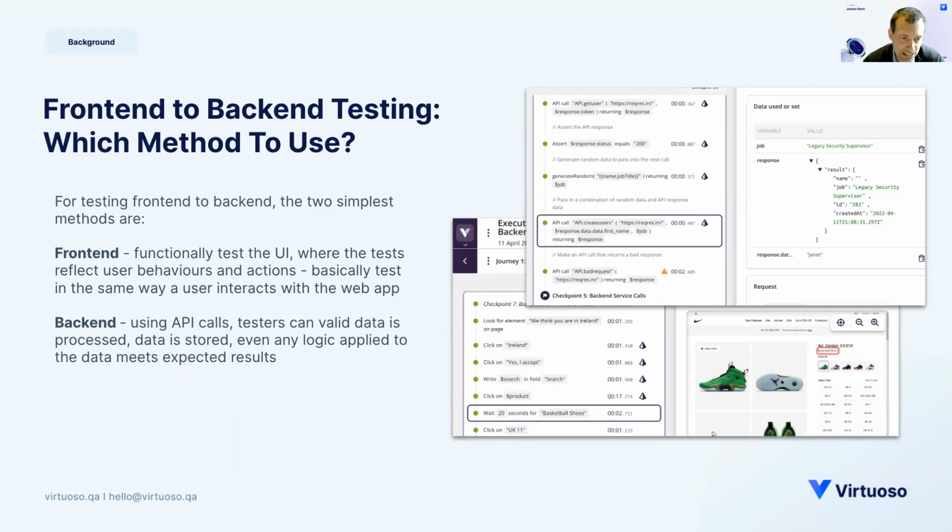So that's a great way to test the front end, but then for the back end, you can use API calls. So testers can basically validate whether data has been processed, whether data is being stored, even any business logic applied to that data. So you can make API calls and then look at the responses and then piece together different APIs to be able to test the back end. So they're two really good methods. And those are the two we're going to look at, and how you can facilitate that with Virtuoso.